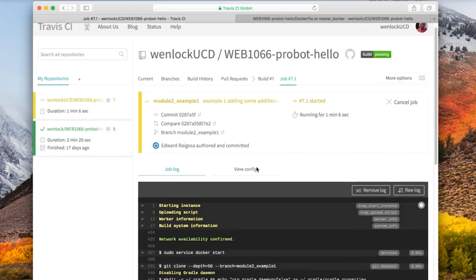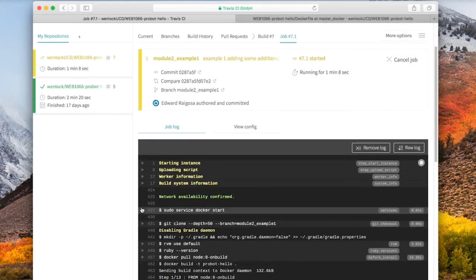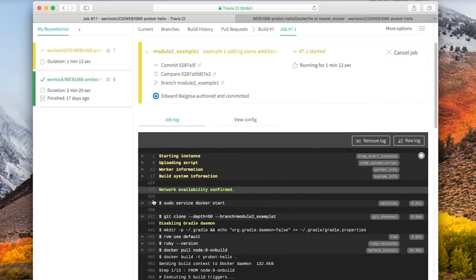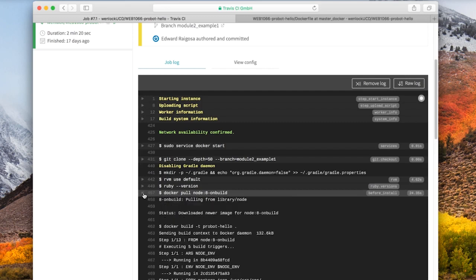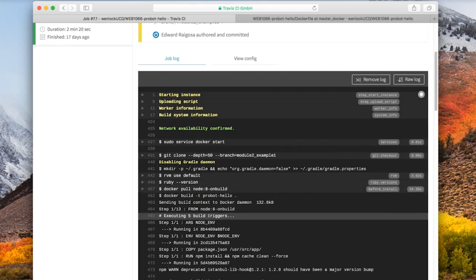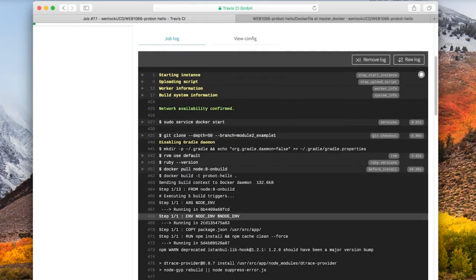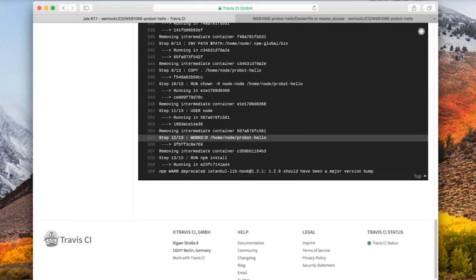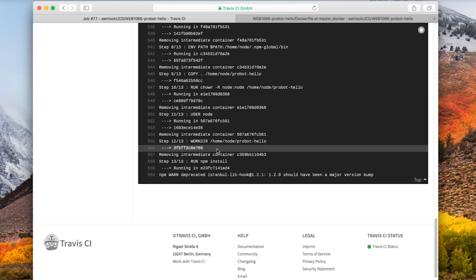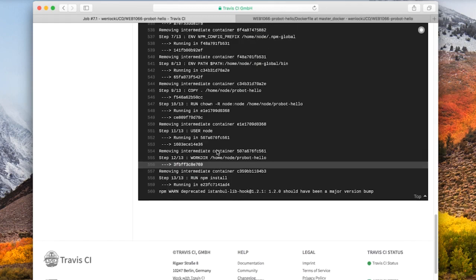Now, if we look at the job log, we'll see arrows that indicate the start of some of the work for compiling our Docker image. We can see the Docker pull was successful, so we downloaded a new Docker node image with the Docker pull command. And we can see that the Docker build command is now running. And this will take a few minutes to run to completion. So we'll pause the video here and we'll look at the final results when we're done.